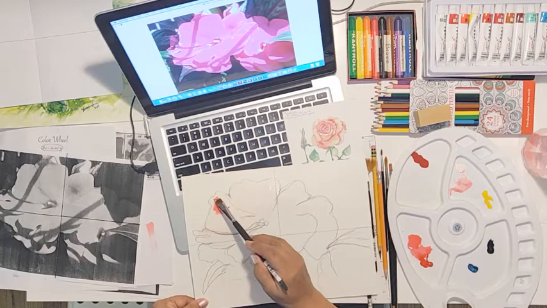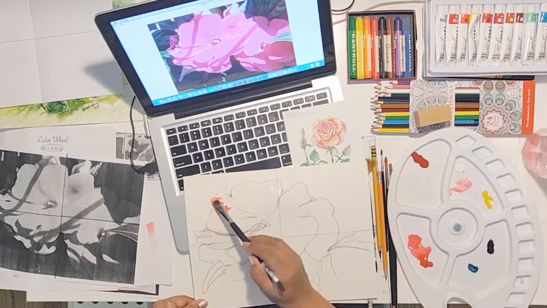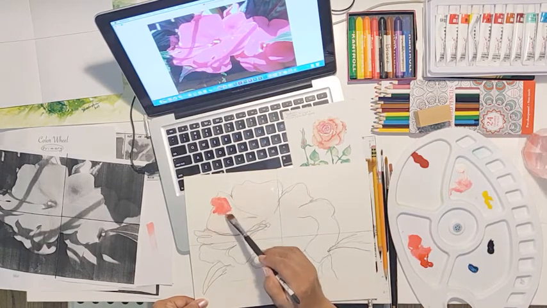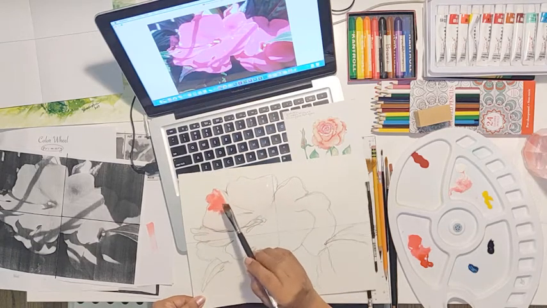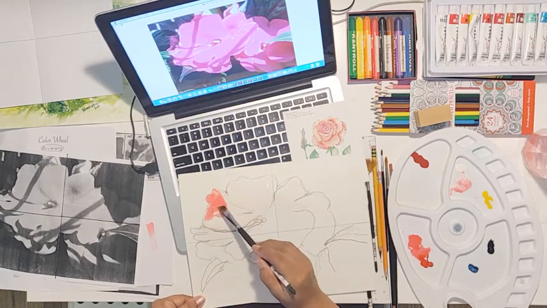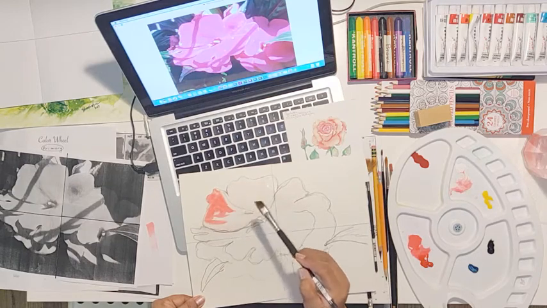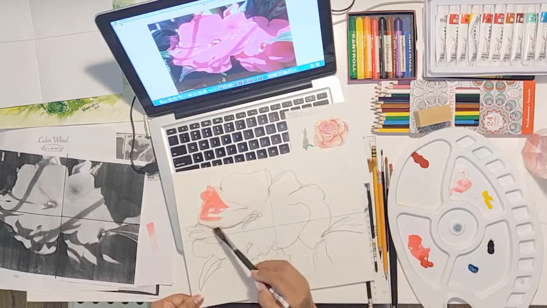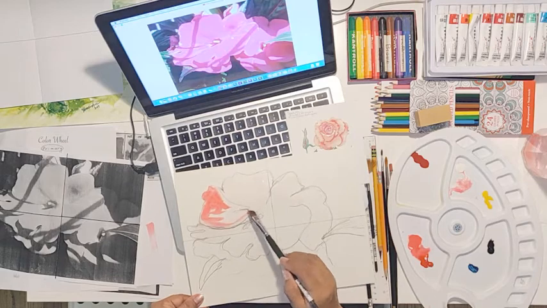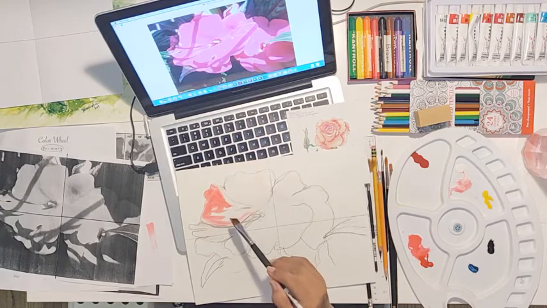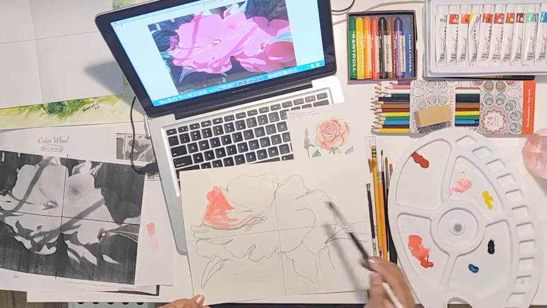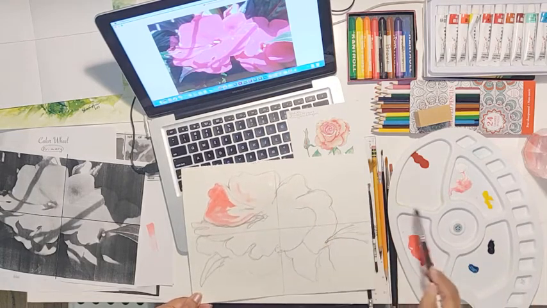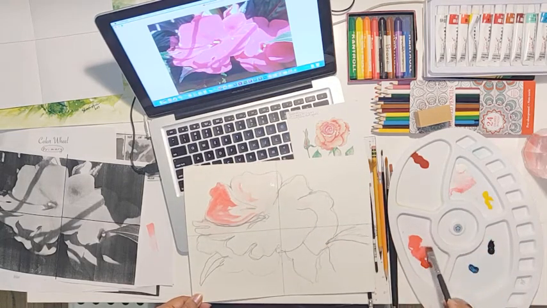And with this angular brush, flat brush, you can get into tight corners. Now you do want to leave some of the flower petals white. You want to leave some areas white and keep it fresh, keep it going, keep moving.